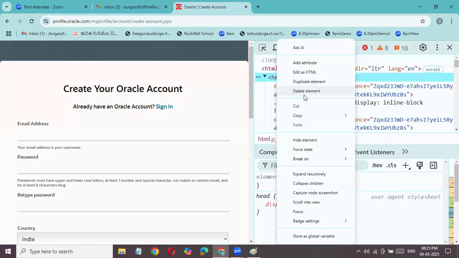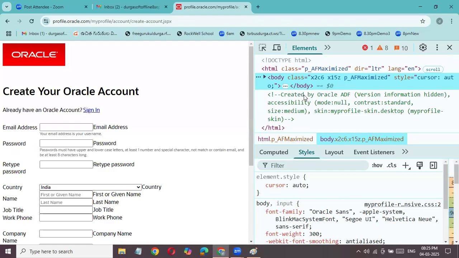Here, I'm removing the head tag. See, no background color, nothing. Directly it is displaying output like this. The bottom line is, whatever application we are developing, I can easily develop my output like this.